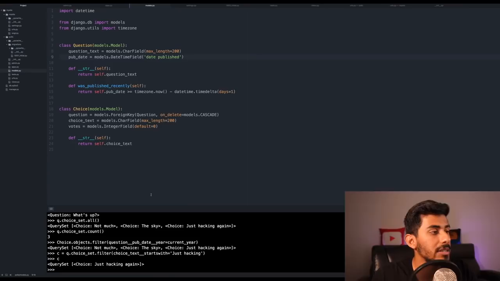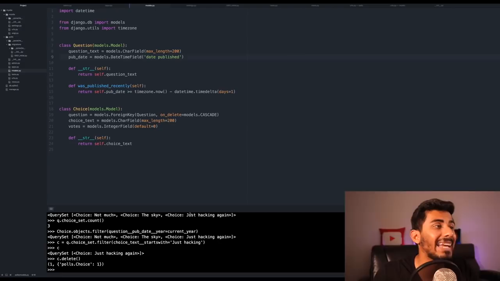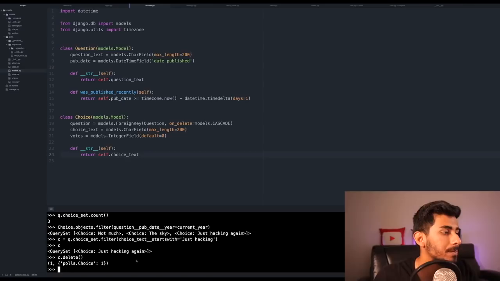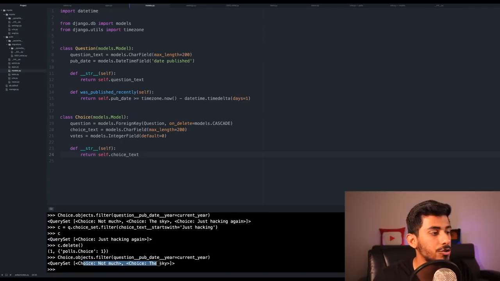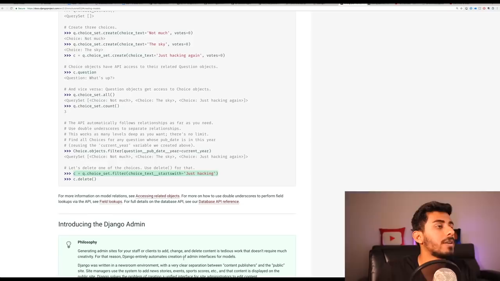And now to delete it, all I do is c.delete. Again, I'm copying and pasting for time purposes, but for yourself, take the time to actually write all of this out, okay? This is very, very helpful for you. So now that I deleted it, it showed me that it's deleted, and if we check again, it'll only show us these two choices right here. Okay.